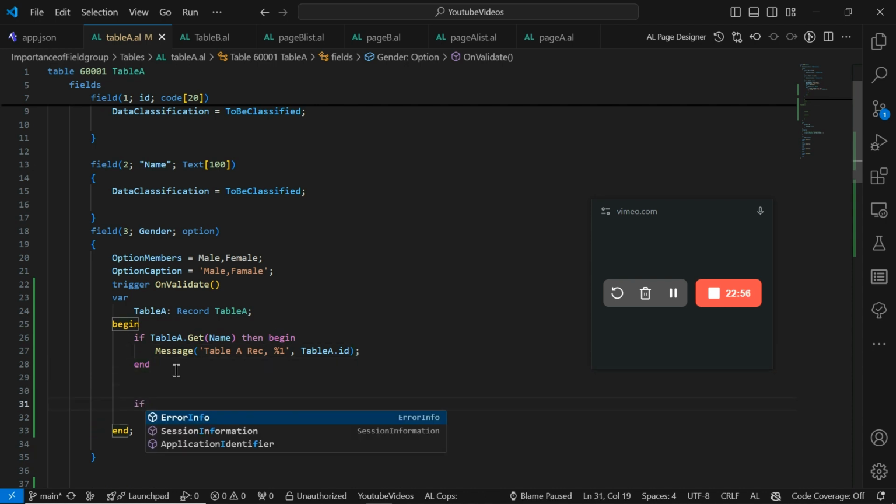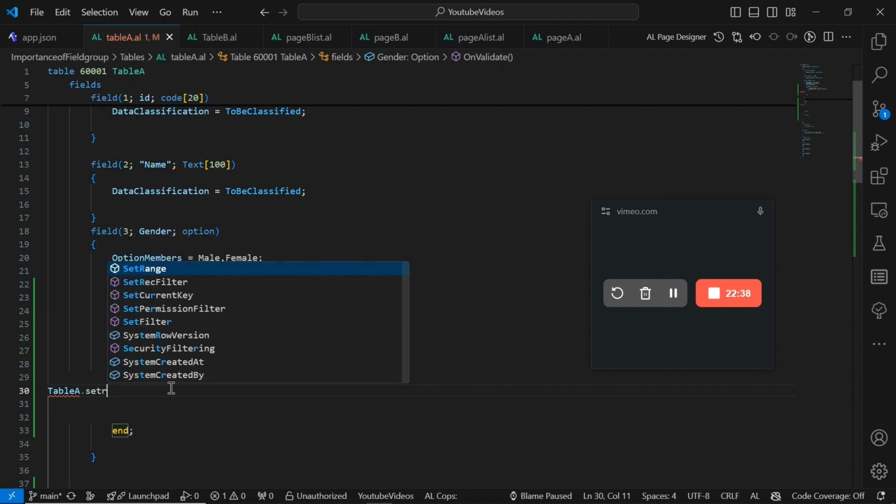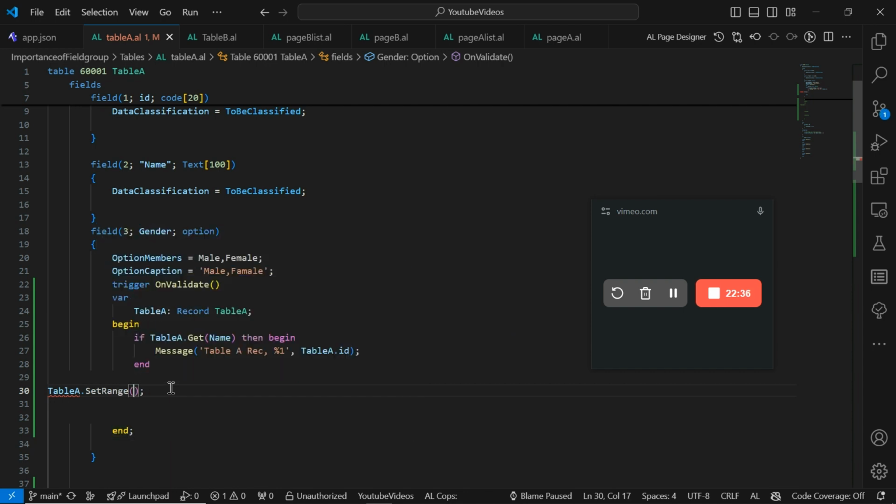So if I want to use a set range, so set range, like it has said, is like I can actually put a delimiter on the data that I need. Like I can set a range of data that I need. So when I say table a dot set range, this means that it asks me a question first: what field do I want to use as my set range, as my set filter, right?